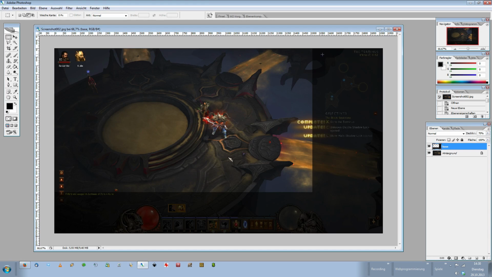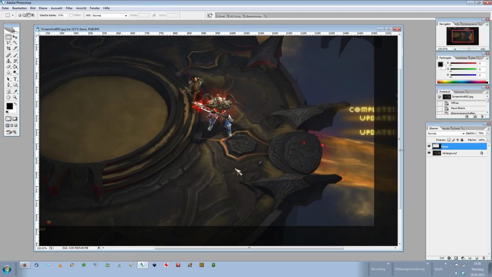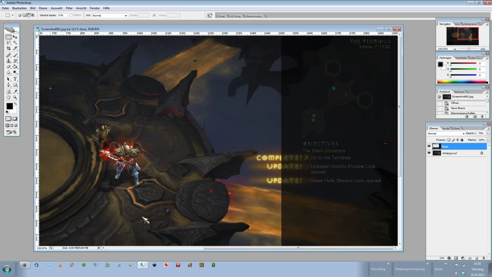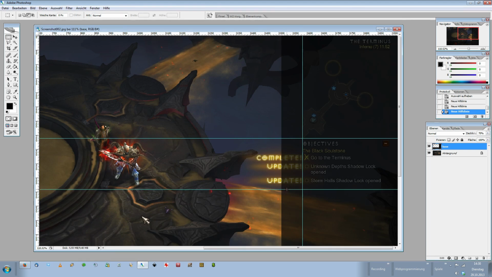To do this, I will use a couple of guidelines. The first one I'll draw, let's take this a little bit bigger, will kind of frame the minimap. This is where the minimap ends. I set my guideline down here. I will draw another guideline at the bottom edge of the minimap and another one at the bottom edge of our objective box, like this.